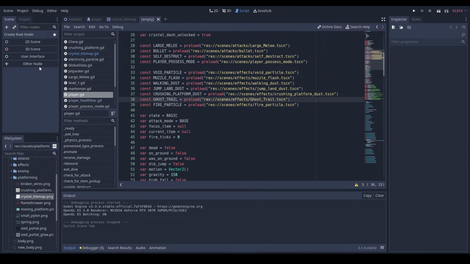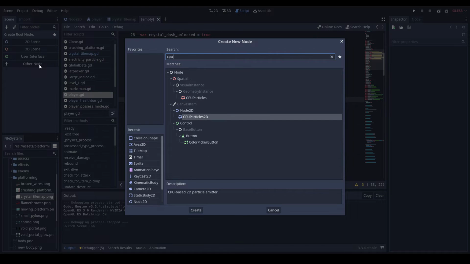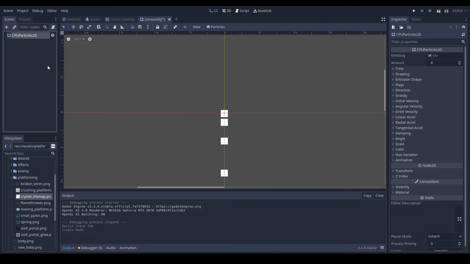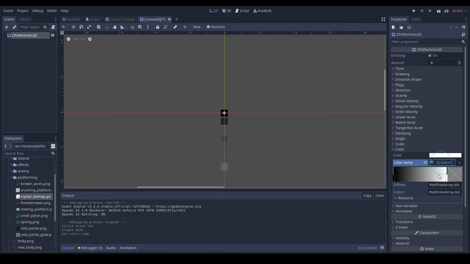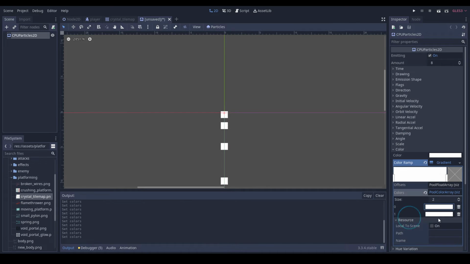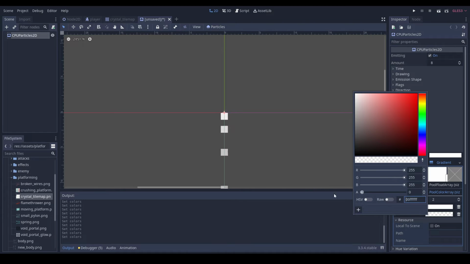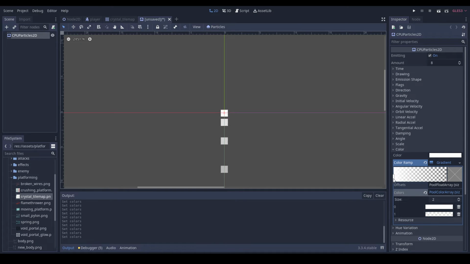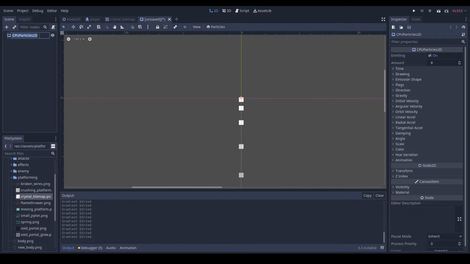So then we're gonna make another new effect. We'll make CPU particles, and then we are not gonna make a color for these. Actually, we won't. So we'll do gradient and white to transparent. Drag this out a bit. We'll rename this crystal smash particles.